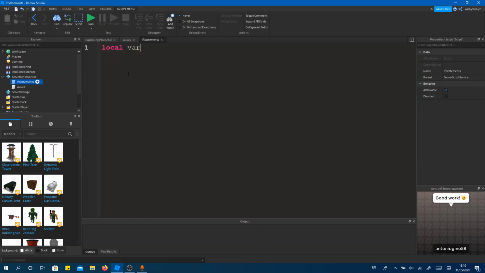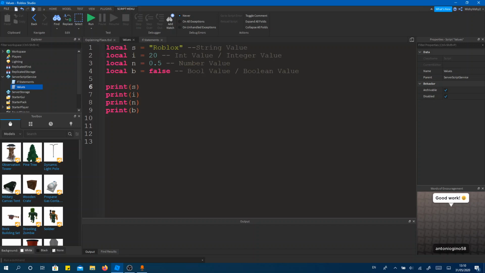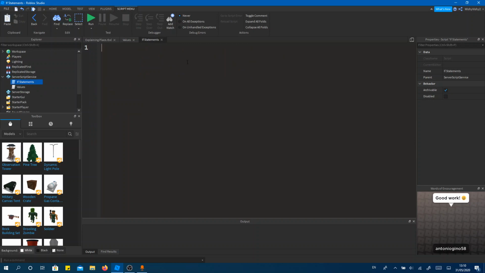So let's just set a variable, we'll just name it R, and then we'll set its value to, I'm going to show you if statements for all kinds of things and all kinds of values. So let's just go ahead and copy these values over so we can just use them. Okay, so we have these values, we're just going to use them again. Now, to write an if statement, the syntax goes something like this.